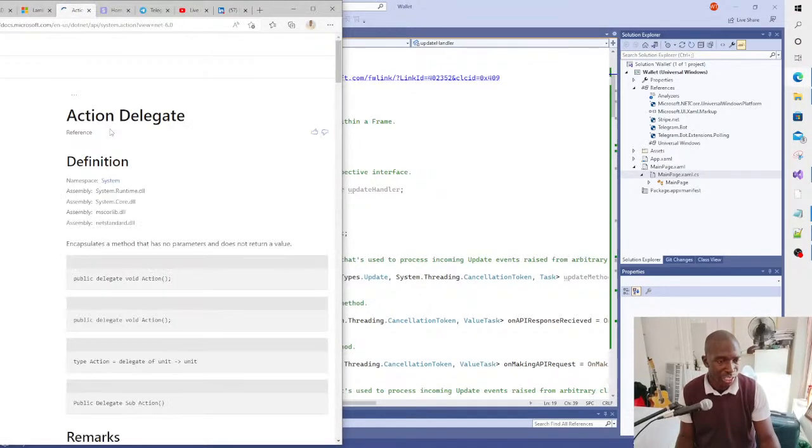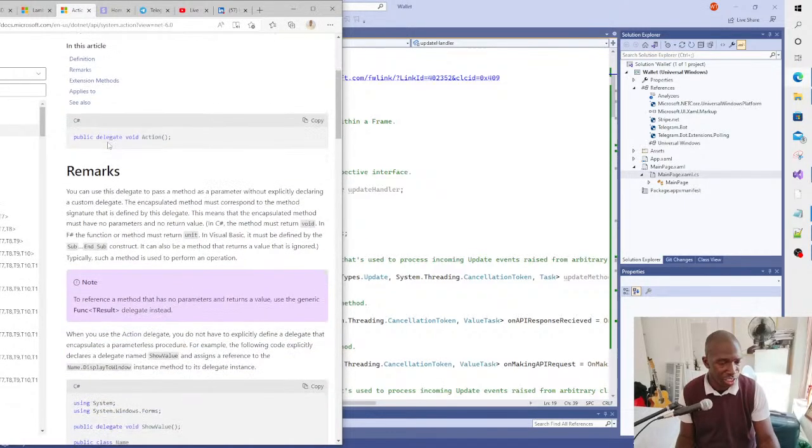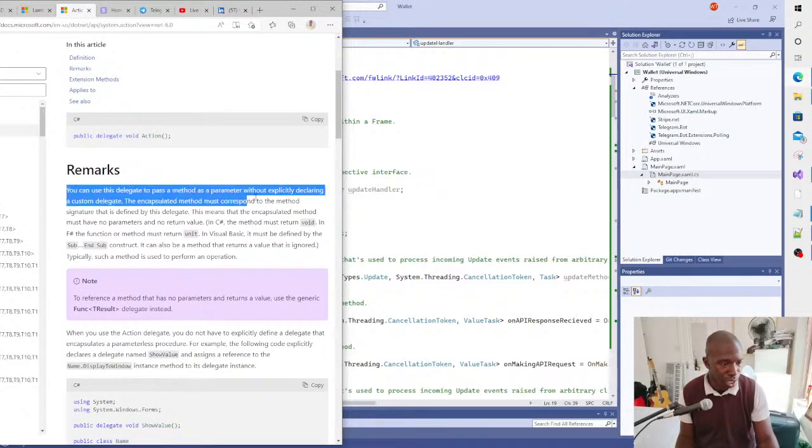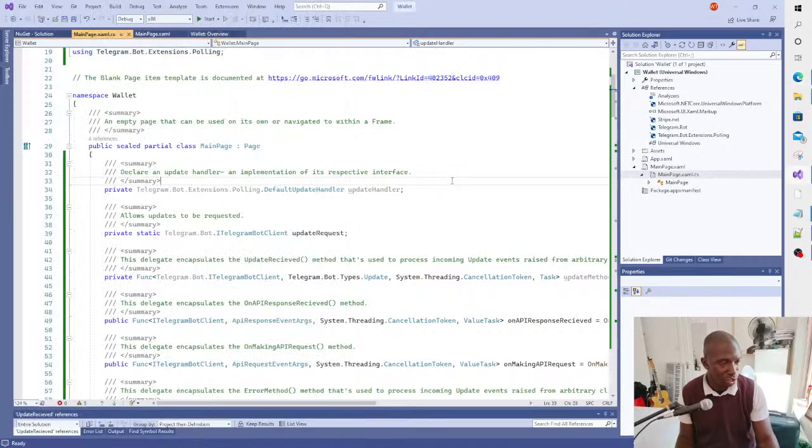I use the action class as well, the action delegate. I'll just read some of the remarks here. So you can use this delegate to pass a method as a parameter without explicitly declaring a custom delegate. We're going to have a little look into that as well.